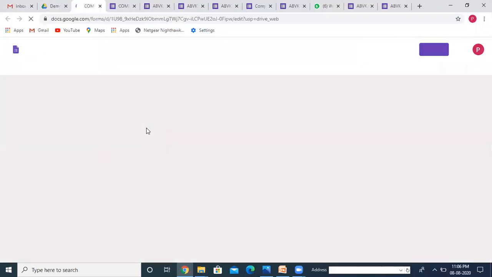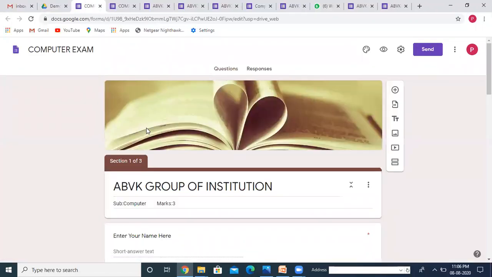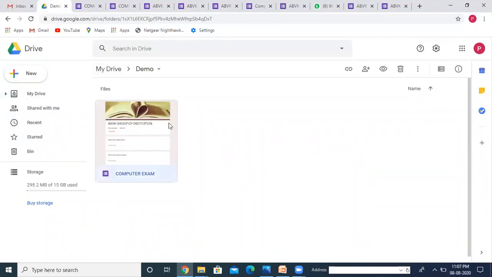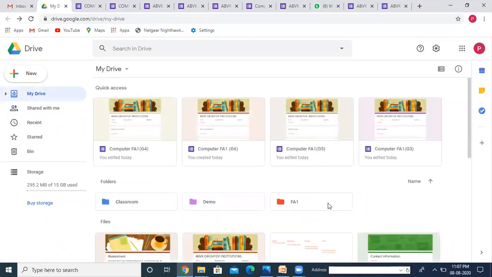So similarly, whenever we are creating any Google Form, we can keep them inside a folder in the Drive so that it will be easy. For example, as I have prepared FA1, I prepared all the questions. Similarly, for FA2 also, I can create one more folder and I can keep all the questions there.